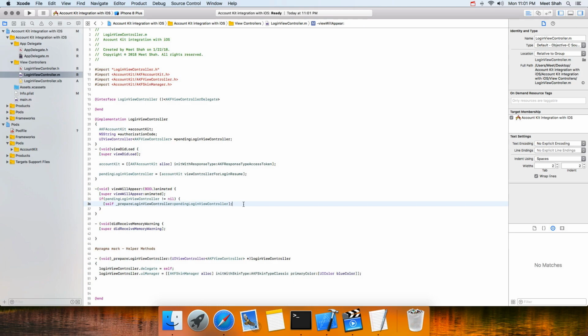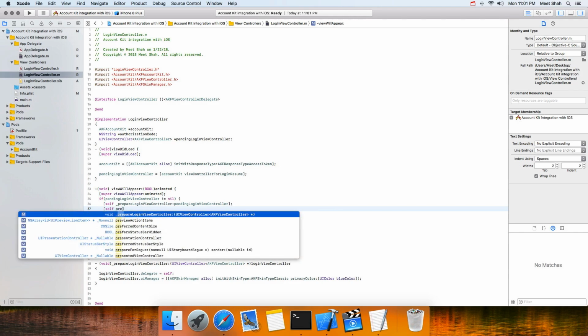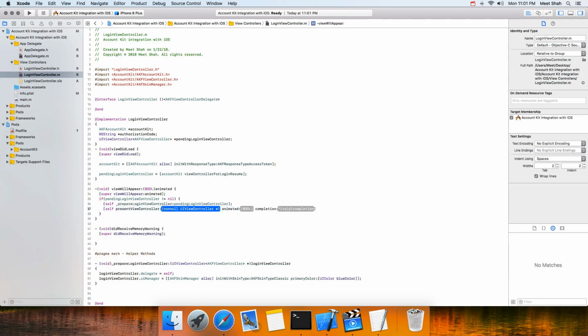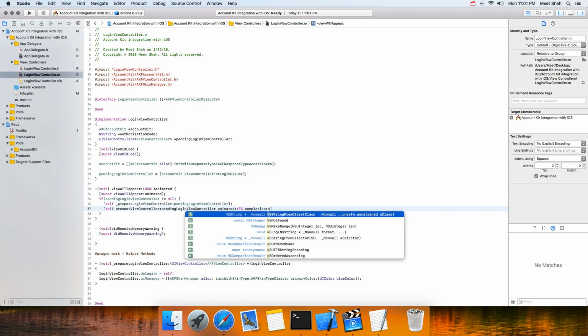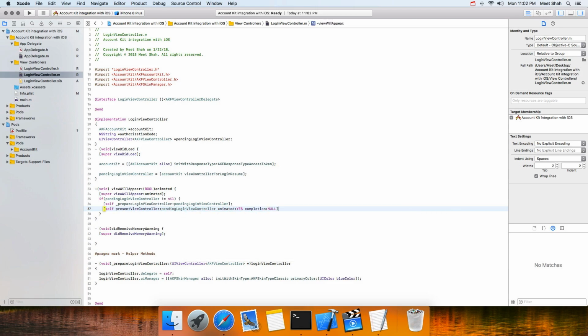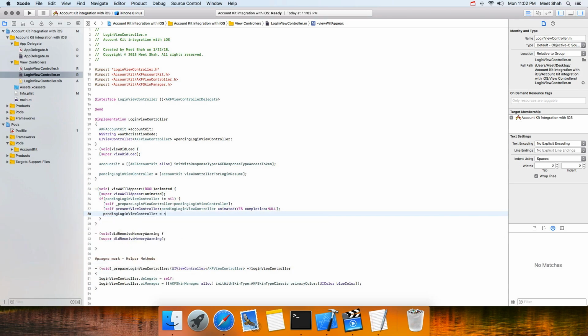And so once it's prepared, we want to present it. So let's do self presentViewController, pendingViewController, animated yes, and completion. Sorry, no, yep. And once it's presented, we want to deallocate that view controller. So that will configure the login view that will launch.